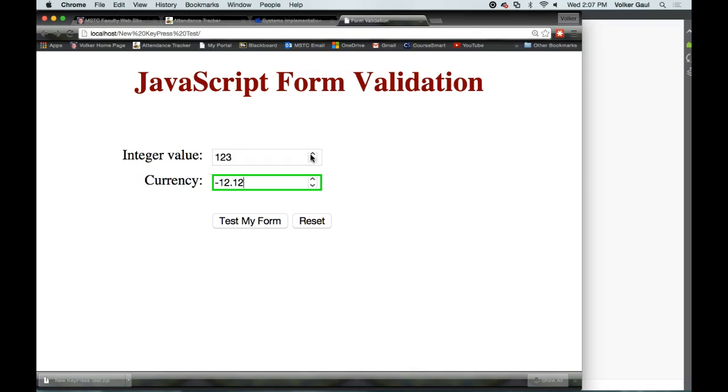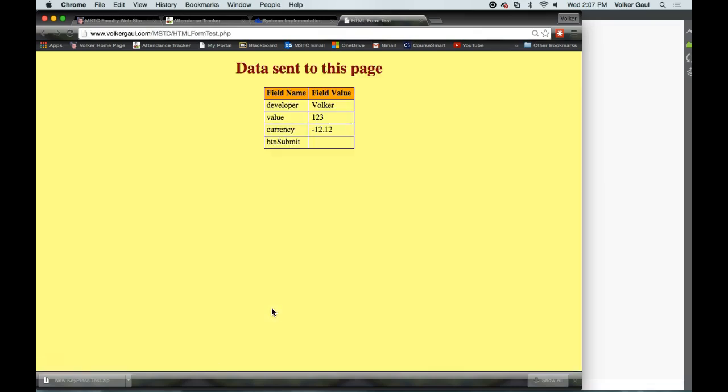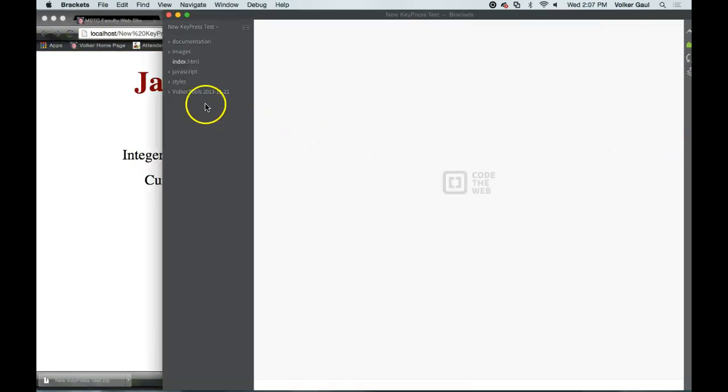We've got to use the right type so that if somebody's on the web and they want to type in here, they get the right keyboard, especially on a mobile device. But if I test my form, then off it goes, and everything's copacetic. So let's take a look at the code for that real quick, and then we'll call it a day.